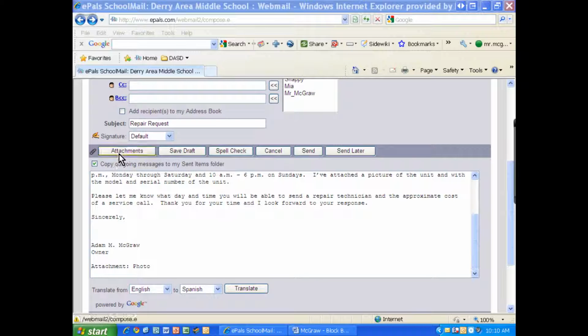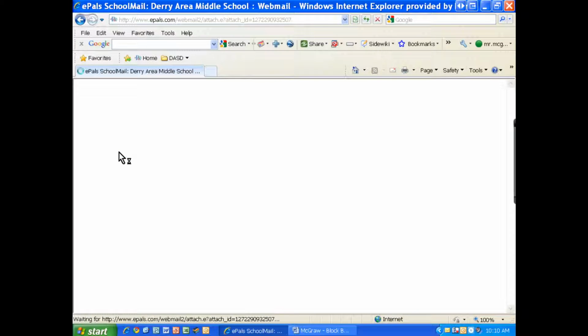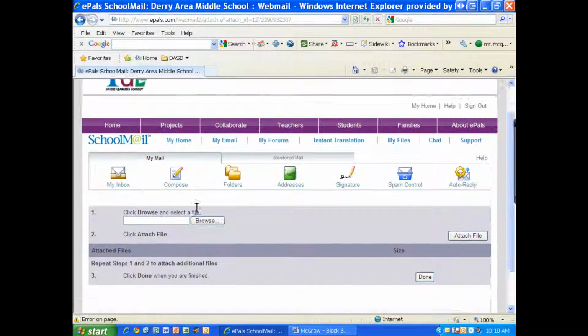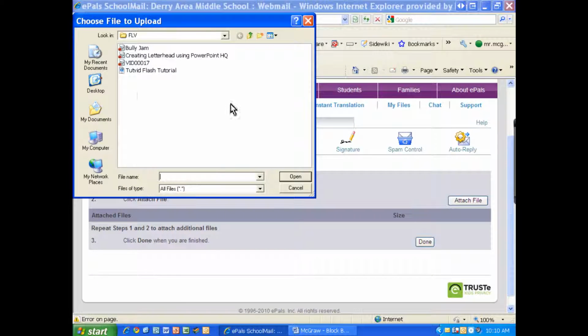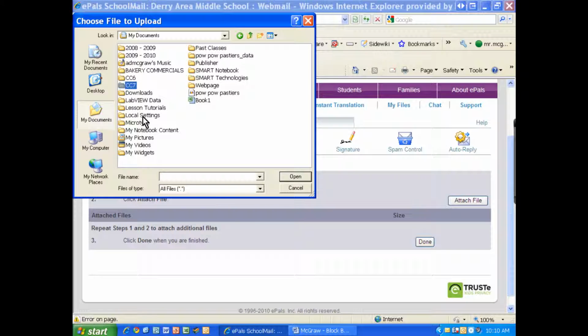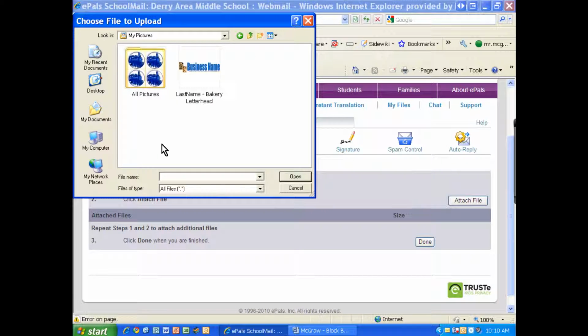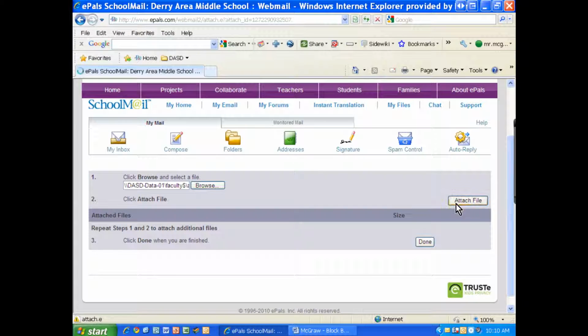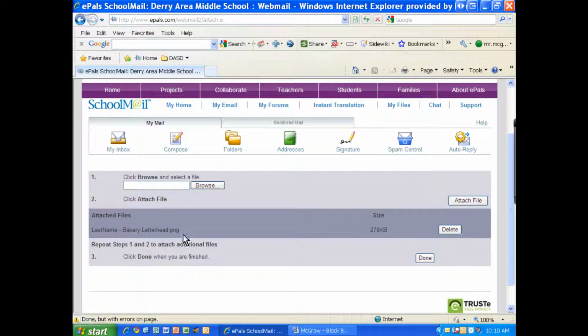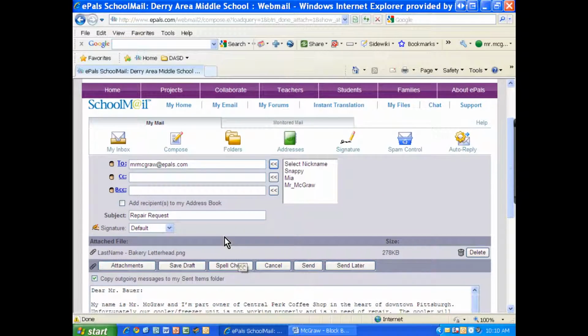To attach our photo, we're going to select attachments, and then select browse right here. What I'd like you to do is go to your My Pictures and find any picture that you might have. I'm just going to use the last name bakery letterhead that we created. I'm going to select open, and we're going to select attach file. What that's going to do is upload this file so you can send it in the email, and then the person can actually download the file. Again, any picture here, something we used in class, you can attach to this just to show me that you know how to do this part. Then select done, and that'll bring us back to our email.